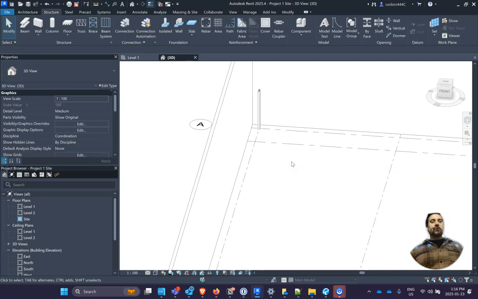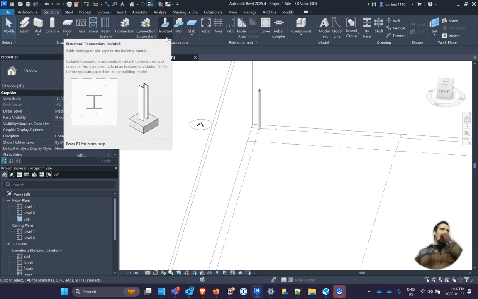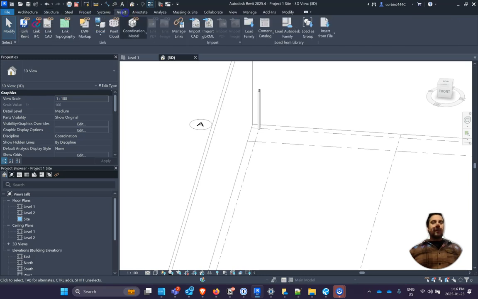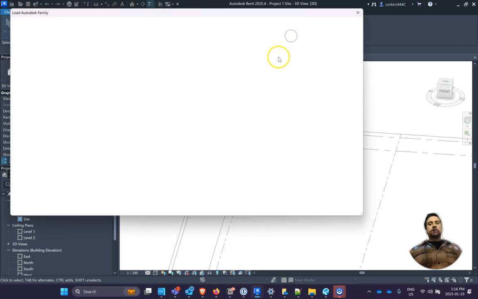The next thing I forgot to bring in was a caisson. And so I think instinctively you'd think, okay, well, let's do a foundation because that's what a caisson is. I actually do my caissons as concrete columns, not as foundations, because I think you have more control over their parameters. So if we go here, we go to insert, we go to load Autodesk family.